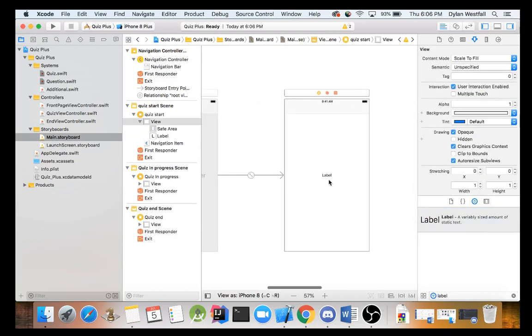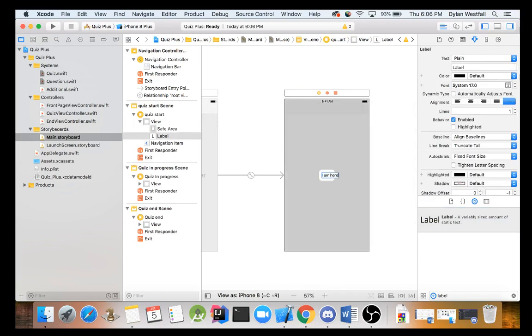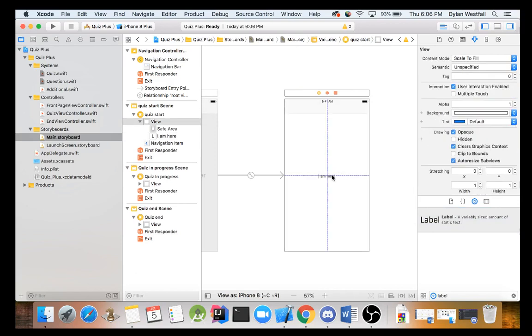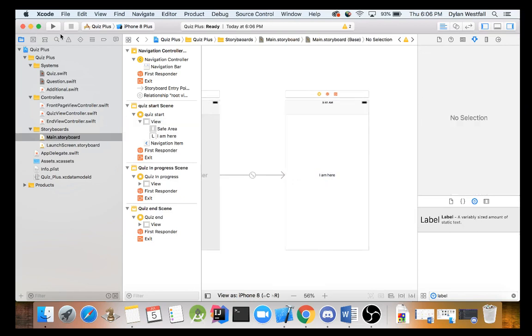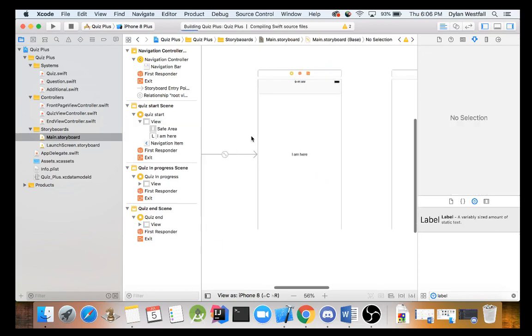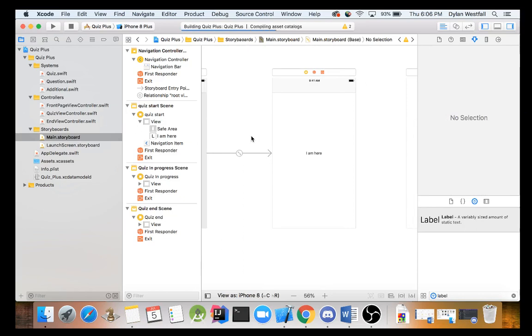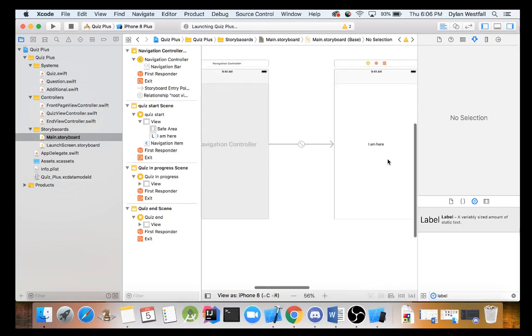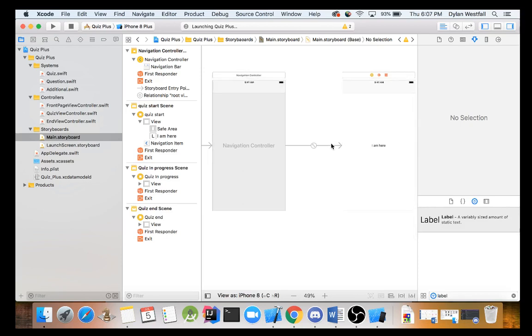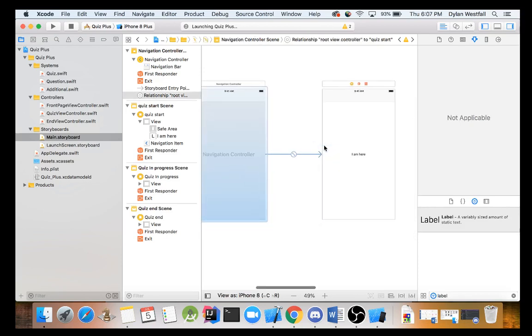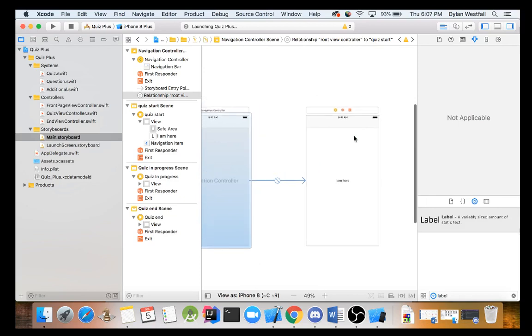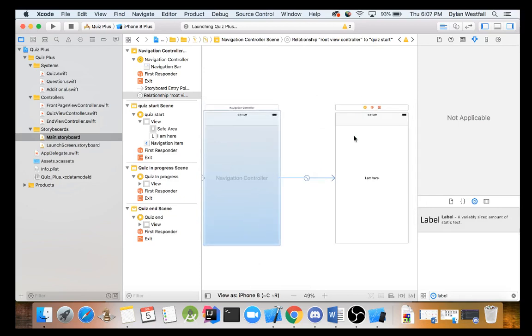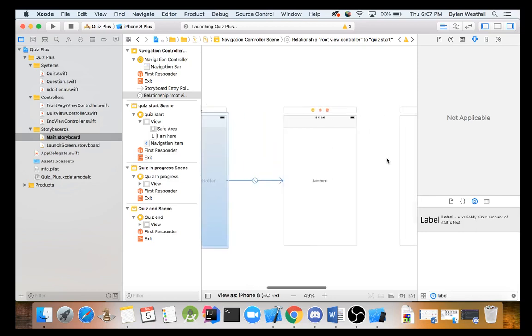We're going to create this label. I am here. And then we're going to run the simulator. This should be fairly quick to turn on because we don't have a lot going on. So build succeeded. The simulator is going to run up. Let me explain what's loading up. Right now the relationship between the navigation controller and this view controller is a parent relationship. It goes over this controller.